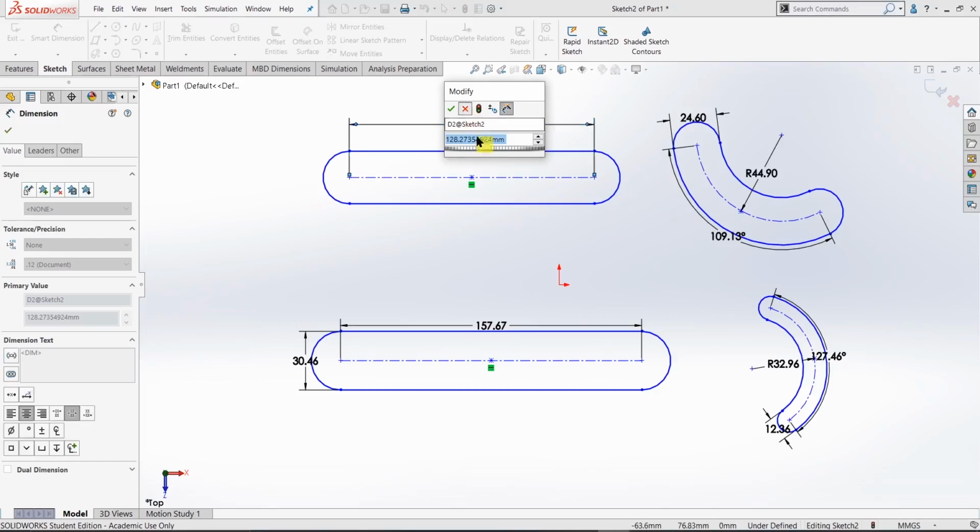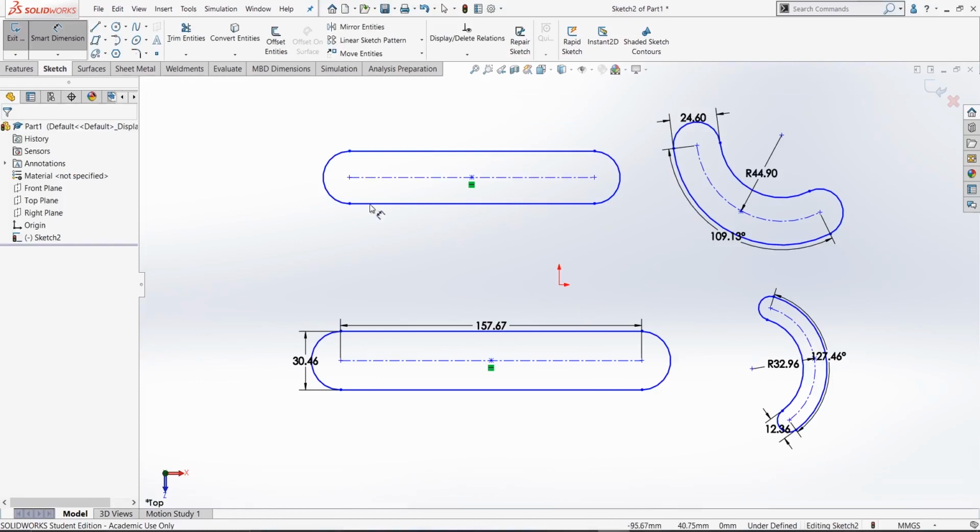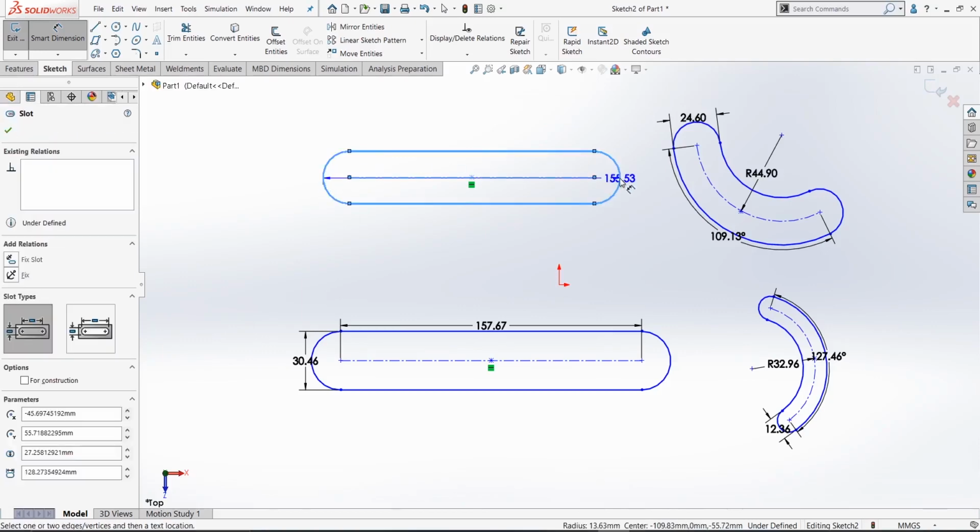How can I do that? So let's learn how to do that. I'm selecting this dimension and then deleting it, and after taking the smart dimension command, I'm pressing the shift button and then clicking over here and then over here.